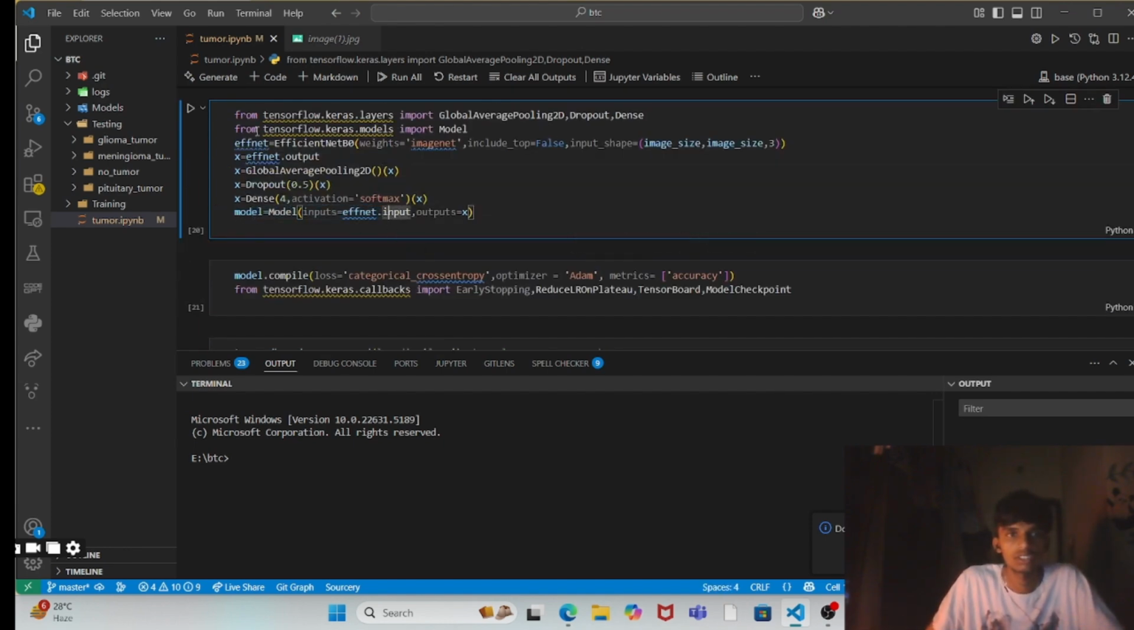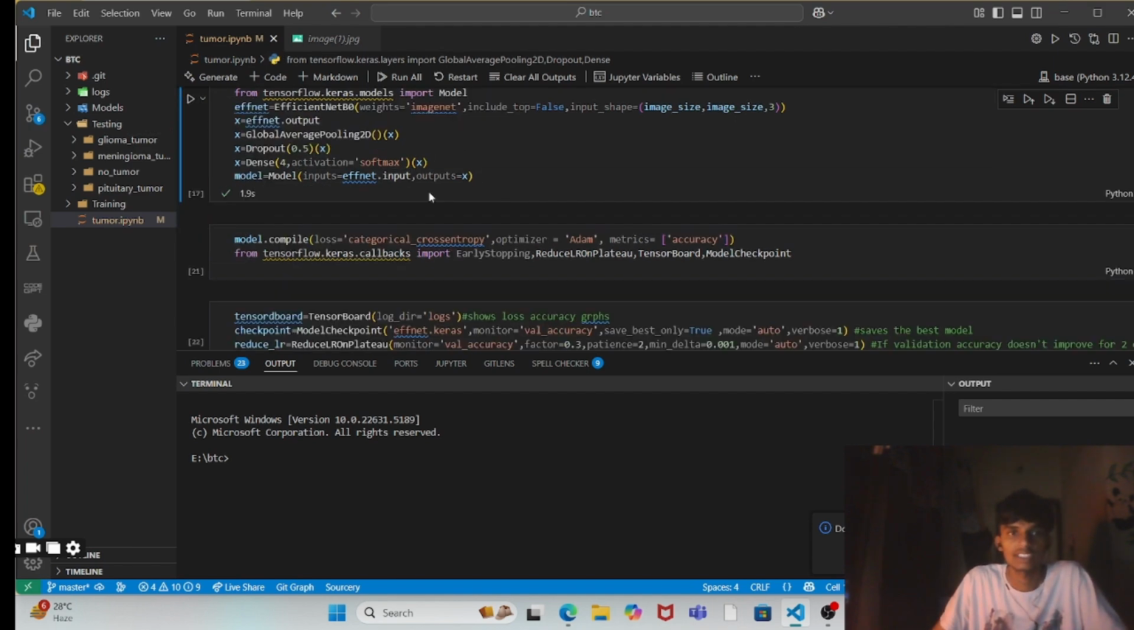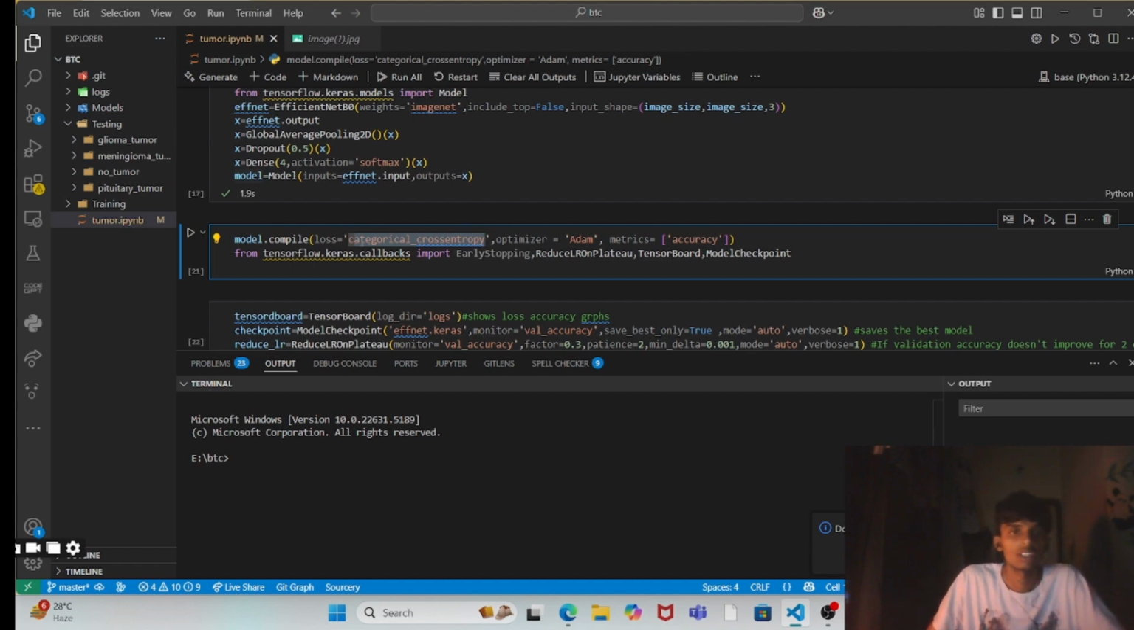Model is called a model. So yeah, I just run this model. The model is going to be saved in the model function. Now I'm going to compile the model, and for loss I have used categorical cross entropy. Categorical because we are using categorical values, and the optimizer I'm going to use is Adam.